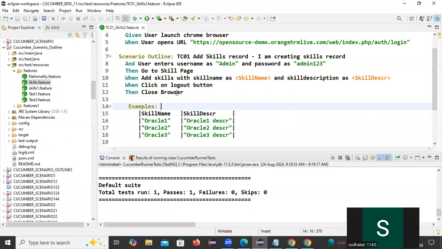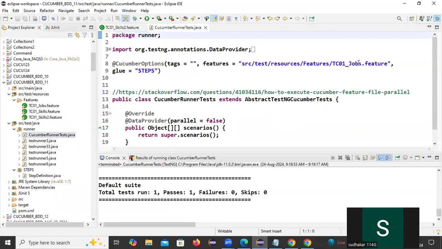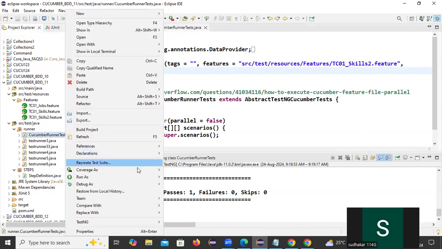I'm not making any changes in the step definition Java class files or anywhere, because I just want to execute the TC01 skills2.feature file. So let's go to the runner class file and give that path. These feature file steps are already implemented under the step definition Java class file, so I need no changes. Let's run the runner class file.